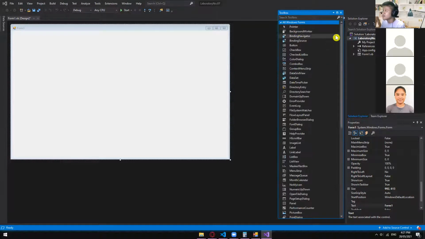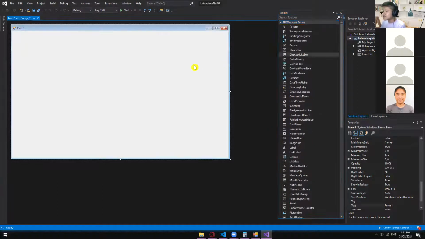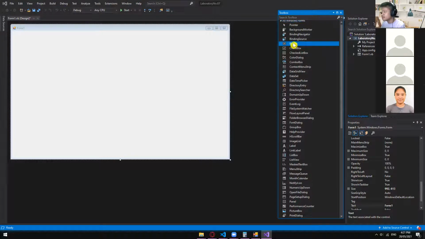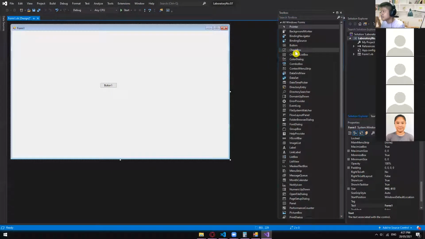Okay, in here it's already arranged alphabetically, starting from B, C, D up to WebBrowser right here. Well, the first thing that you might want to search is Button. In here you can double click this one, or you can just drag and drop it right here. You can also add, let's say, CheckBox, because you'll be needing that one for your Lab number one.